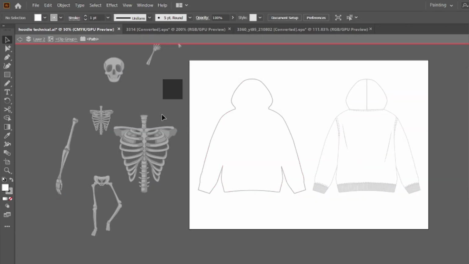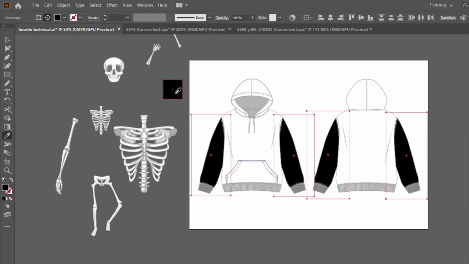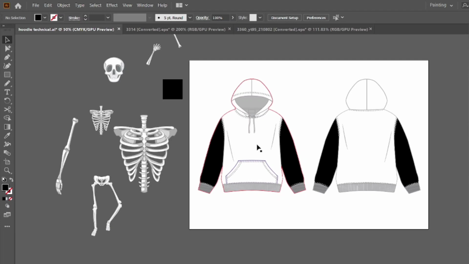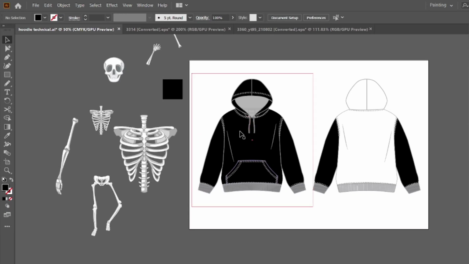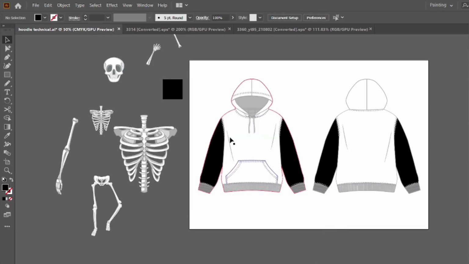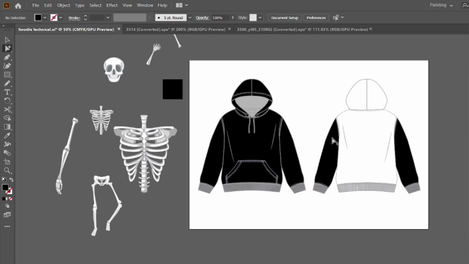To add the colors, use the selection tool to click on the clipping mask group. You will see the bounding box around the entire group, but you won't be able to direct select the contents until you enter isolation mode. Double click on the clipping mask. This will take you into isolation mode, allowing you to select the object inside the mask.